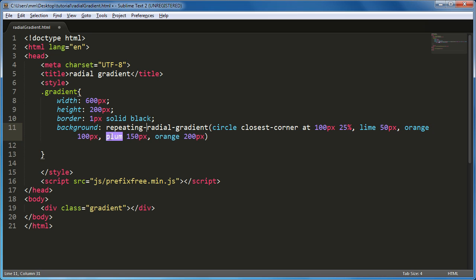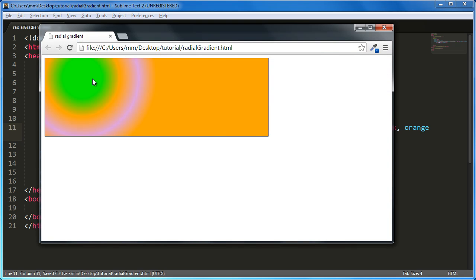Now if I were to include the word repeating right here, repeating-radial-gradient, save the document, let's refresh and see the gradient repeat up to what you can actually see. So people, this is the way you write the most modern syntax for radial gradients.